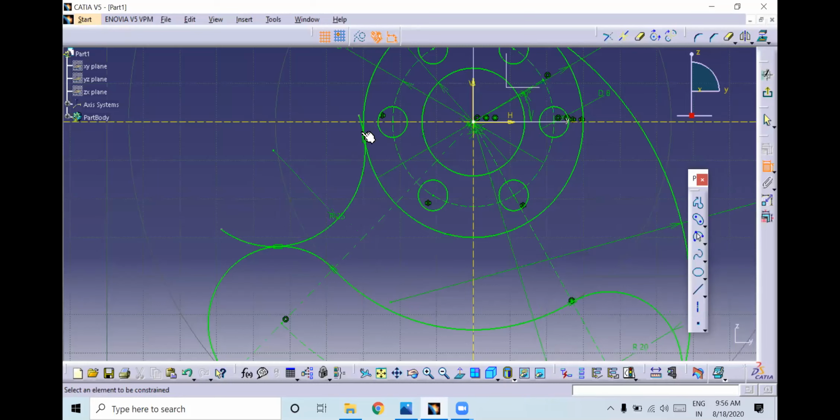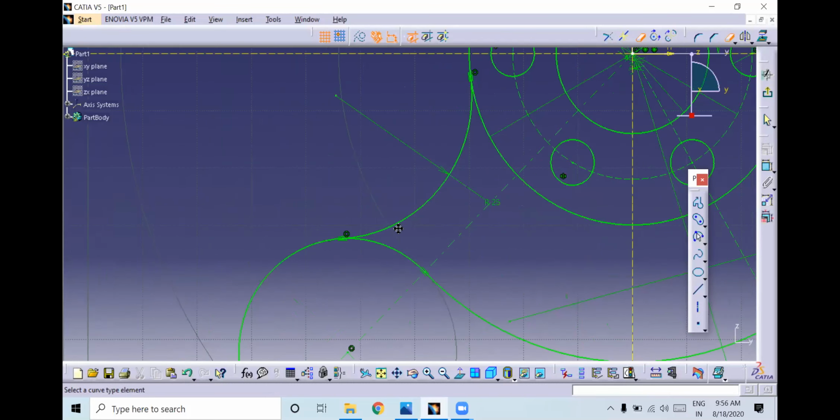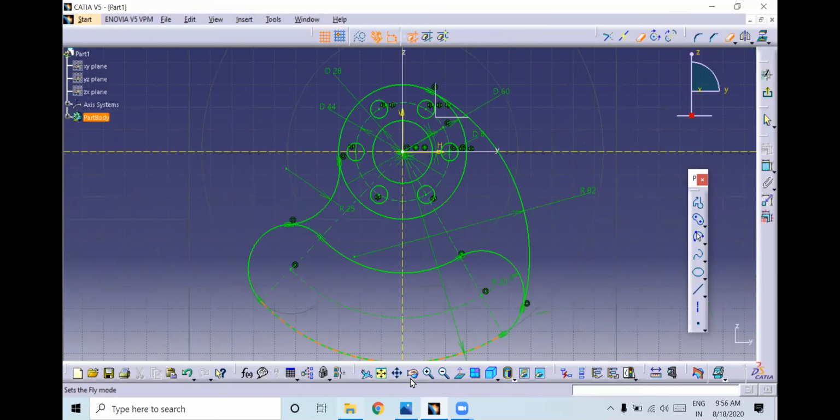Now we can trim the extended part. Double click here, select this, and this. Now we have got everything. Only we are left with this.